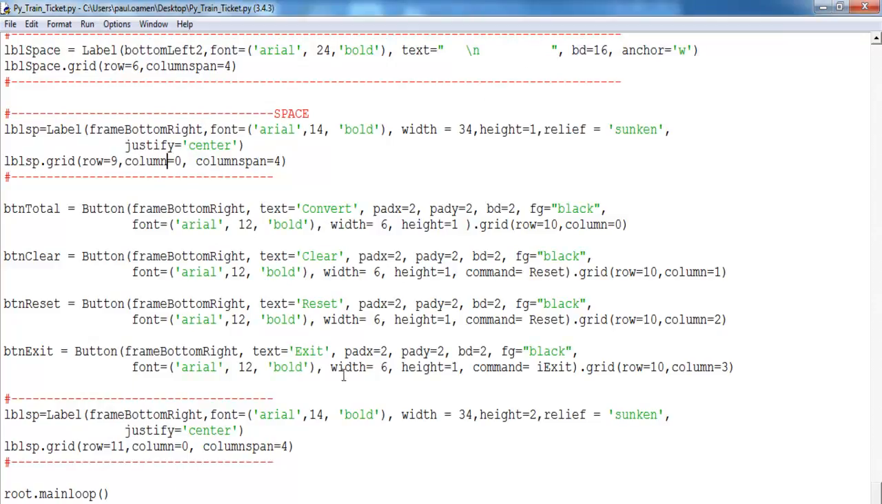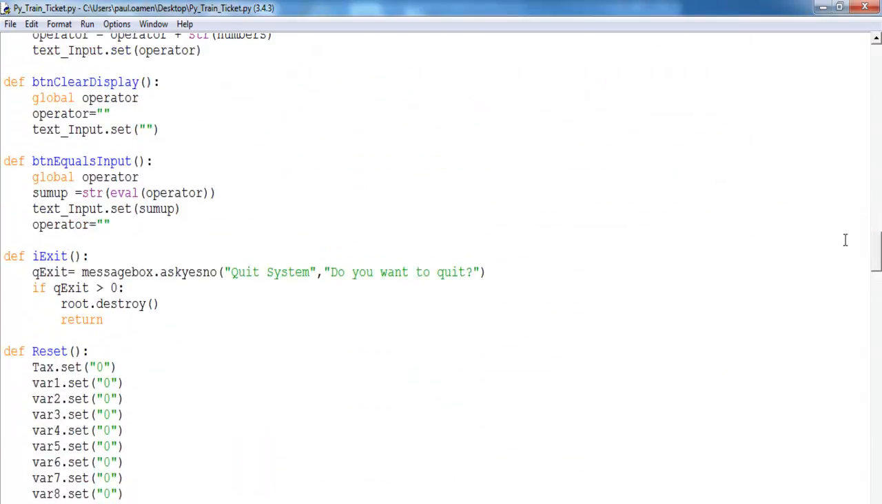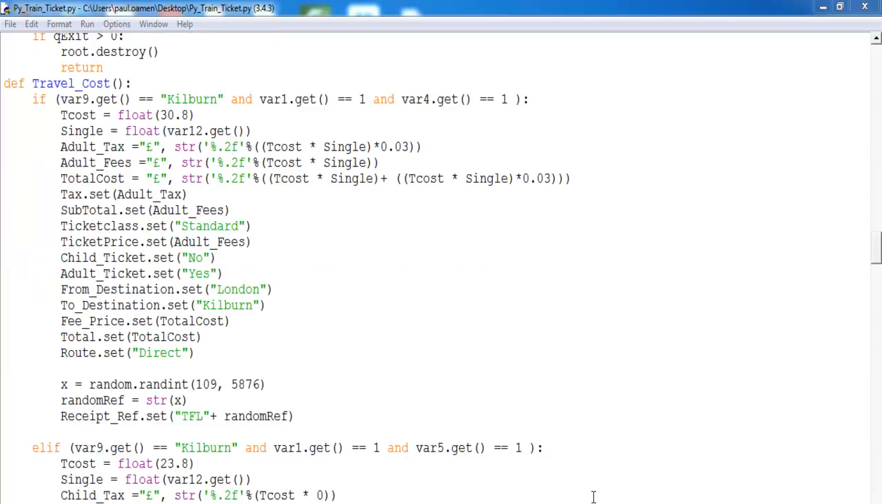Now let's start with the calculation for, I'm going to call this maybe travel underscore cost. Alright, that's the name of the method. So for this method, I'm going to use some if statements to get the system working.